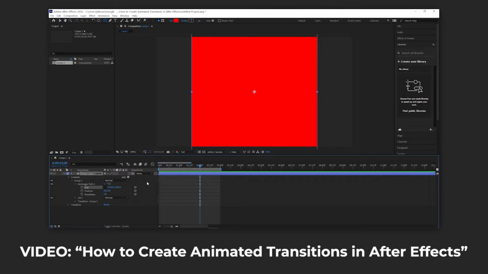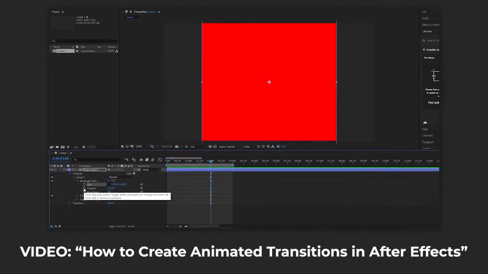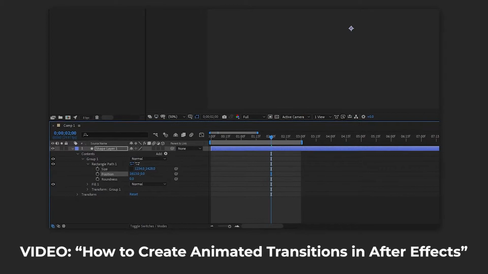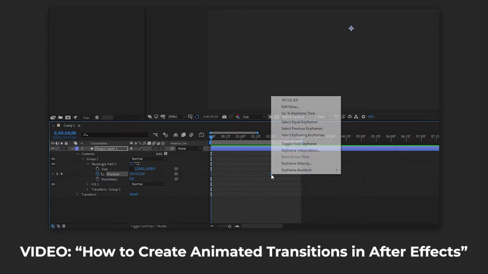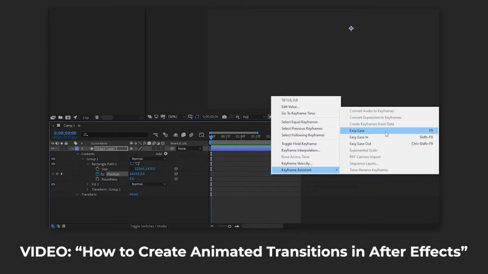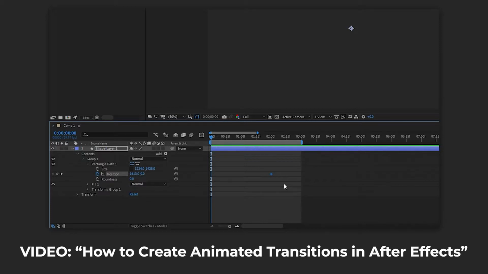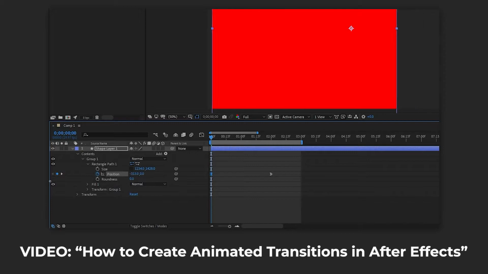Move a couple seconds into your timeline, and using the transform properties under the group, move the shape off screen to the right. Click on the keyframe button. We'll want to use Easy Ease on this so that the animation is smooth. You can do this by right-clicking on the keyframe and selecting Easy Ease, but the shortcut is Shift plus F9. Now we can make our starting keyframe.